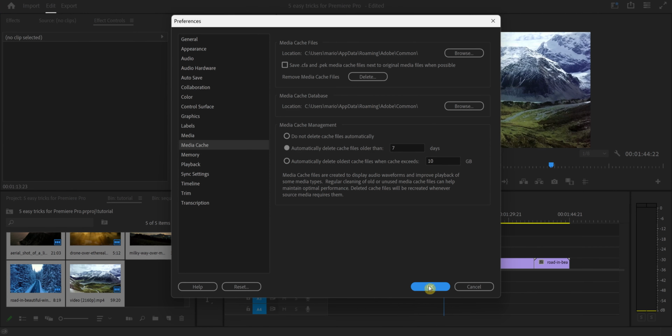Sometimes Premiere gets weird, crashes, or runs slow. Possibly you forgot to clear the cache memory. Well, there is a way to have Premiere do it for you automatically every week. I edit a lot, so weekly is perfect for me. We come here to Edit, then down in Preferences, and then Media Cache. Here you can choose to have Premiere automatically clear the cache after certain days or after reaching the limit. My limit is 10 gigabytes. And that's it.